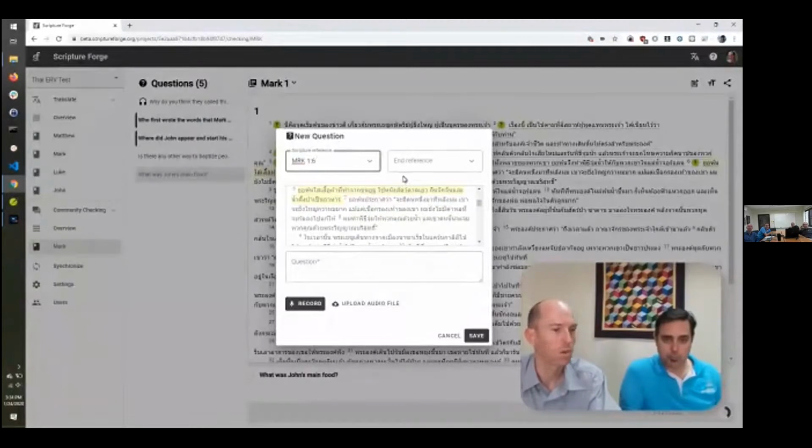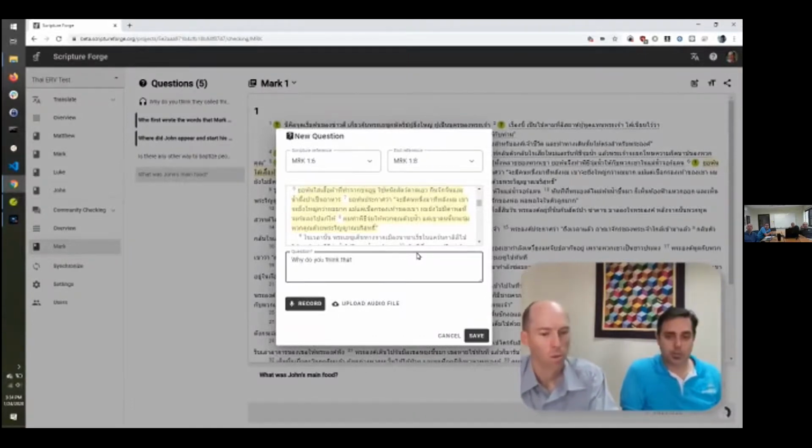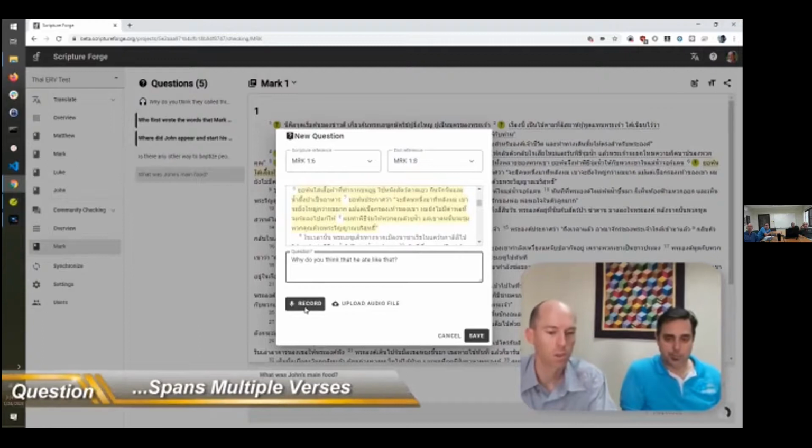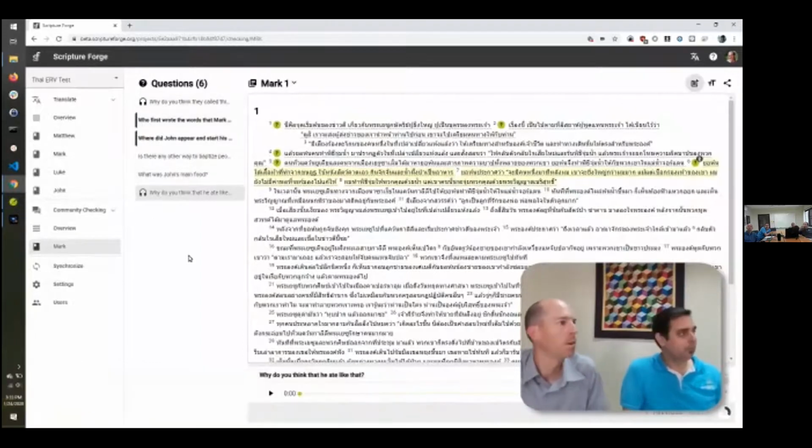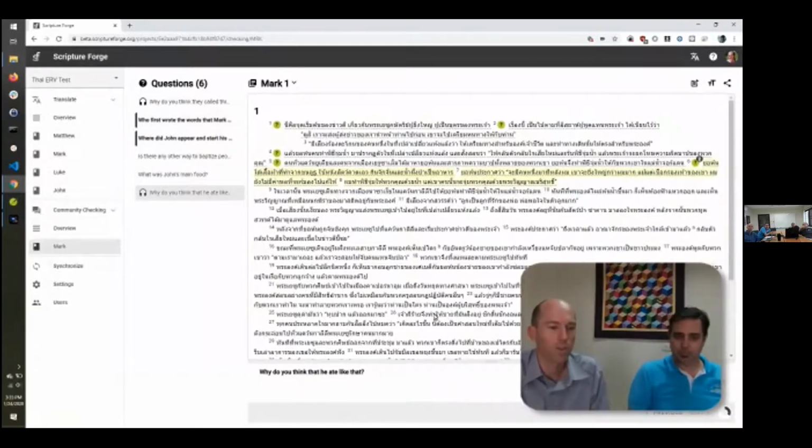So in this one here, we're going to add an end reference. So this question spans 3 verses. Okay, now we're ready to share this project with our first checker. So we're going to navigate over to the settings page.